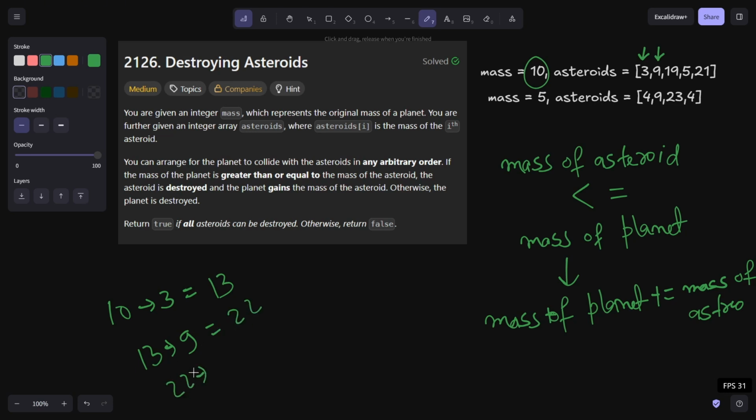Now the planet has mass 22, which is colliding with mass 19. So the mass becomes 22 plus 19, which is 41. And now 41 is colliding with 5, so the mass becomes 46. Now 46 is colliding with 21, so the mass becomes 67. So the final mass is 67, and all the asteroids were destroyed.